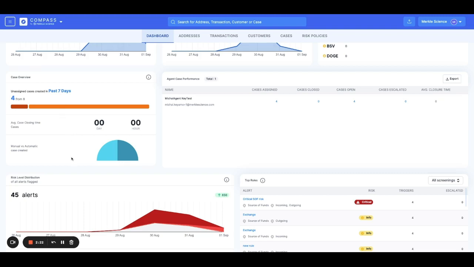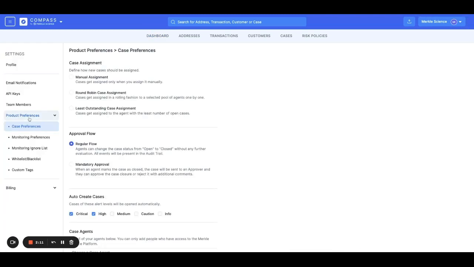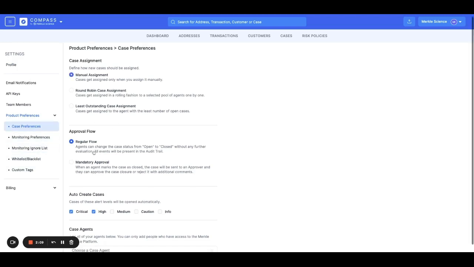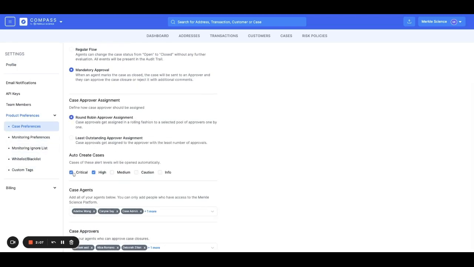And how many of the cases were created manually, so by yourself or another user, and how many were auto-created. And if you navigate to the settings area, top right, settings, product preferences, and then you navigate to the auto create cases, whichever risk level you select, moving forward, cases will be automatically created. So you can just review that there.